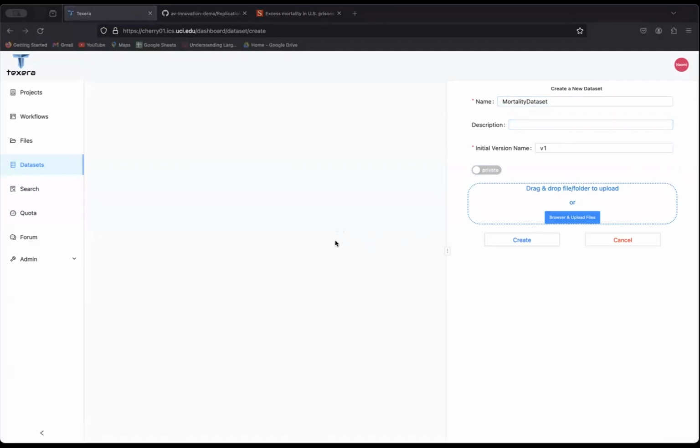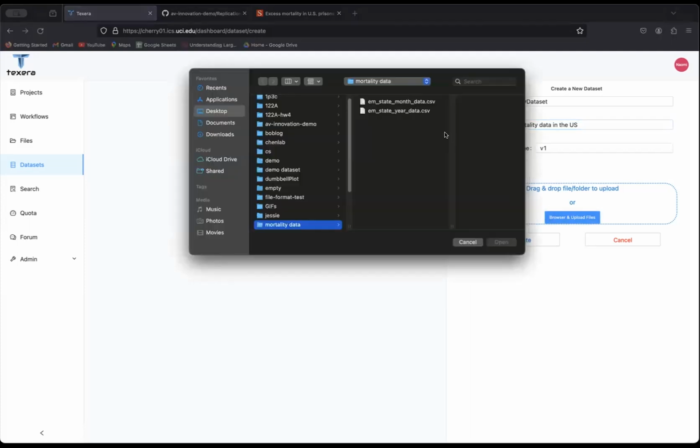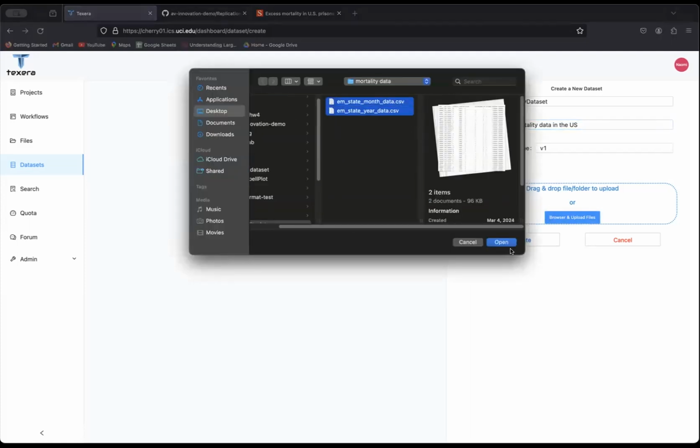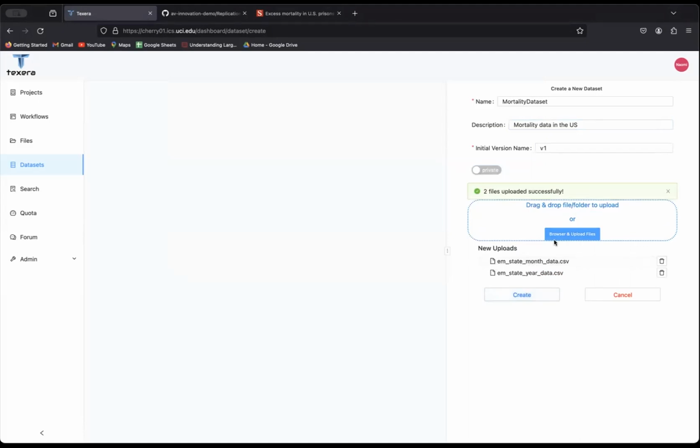And I'm going to give a description about it so that I can find it during my research. And I don't want it to be public. Right now, I only want to keep this data shareable between me and Bob. So I'm going to keep it private, and I'm going to upload the data I want to share with Bob from my local computer. As you can see, the file is successfully uploaded.